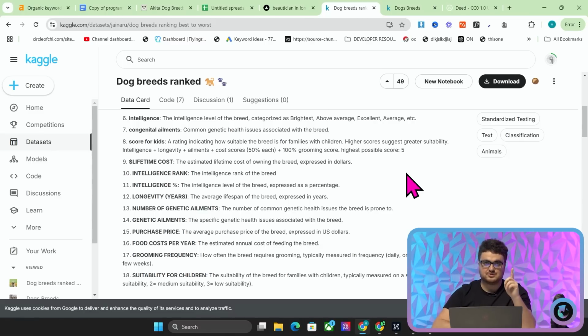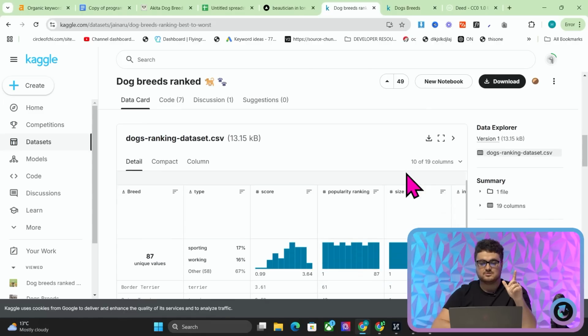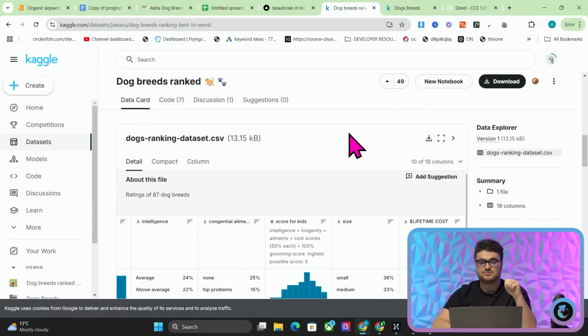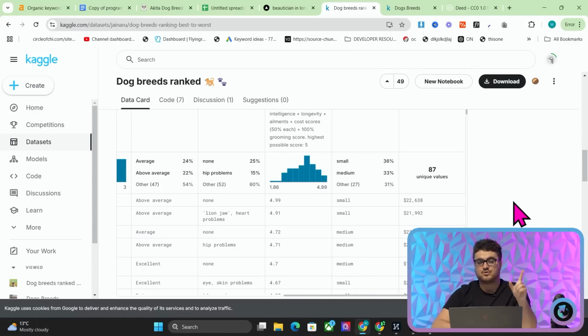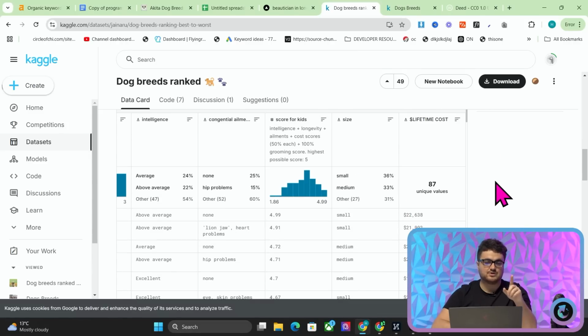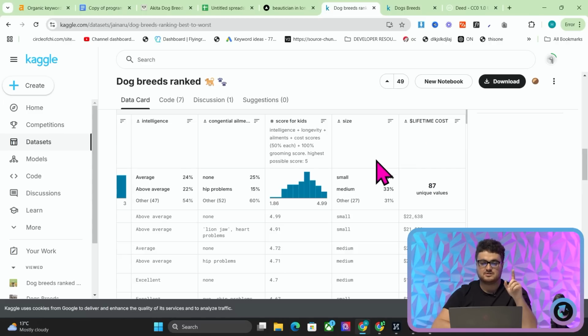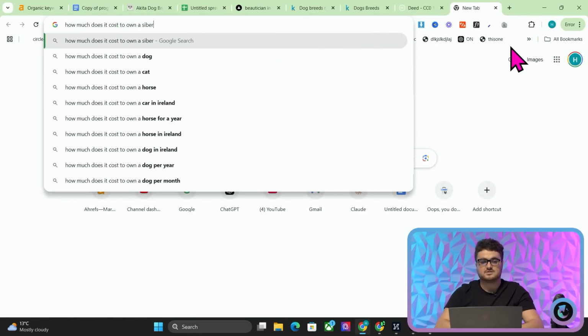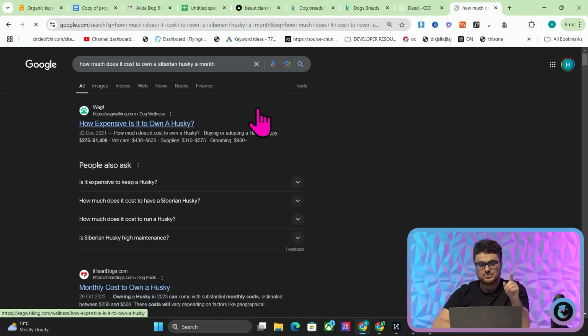So this is a super interesting thing, guys. Kaggle with these datasets means that you can make something really amazing. For example, I'll give you a very short example here. We have lifetime cost here, and we also have life expectancy, which means, and this is something people will probably search on Google, how much does it cost to own a Siberian Husky a month? You can now answer that question programmatically across your entire website, not just this question, but every other question that you can think of.